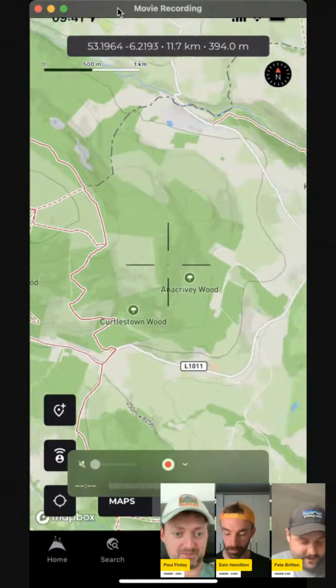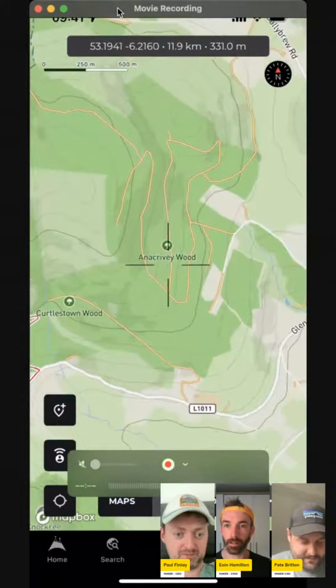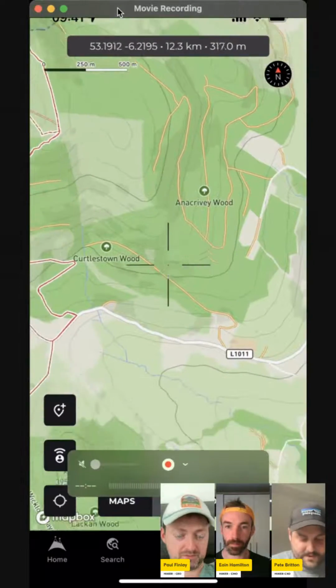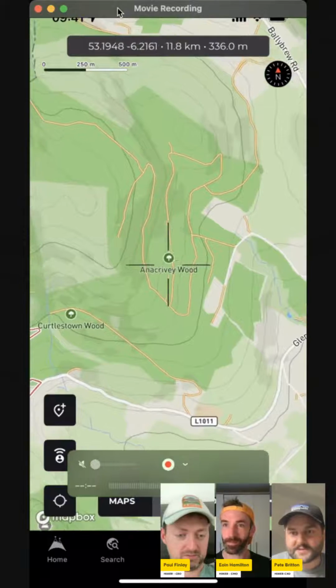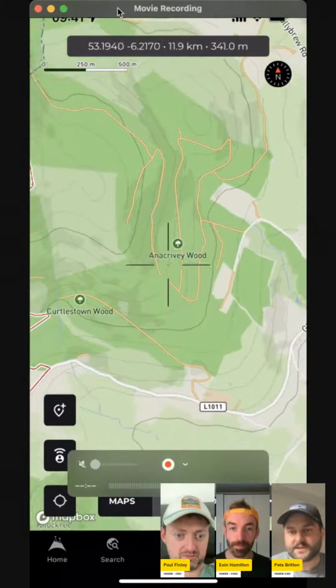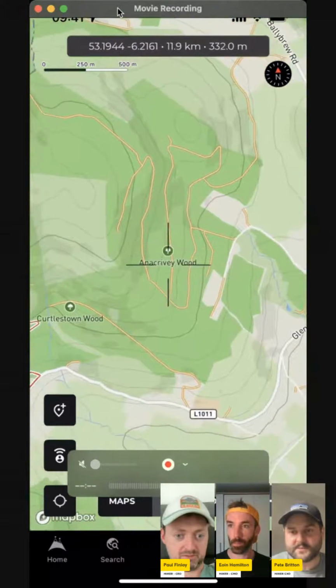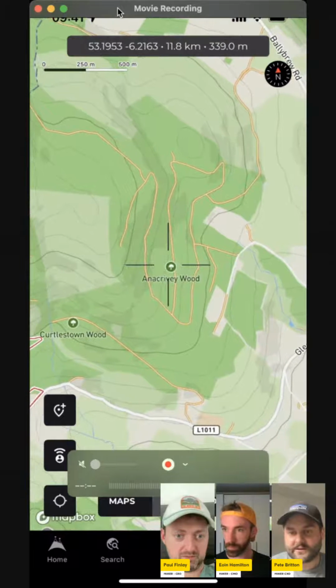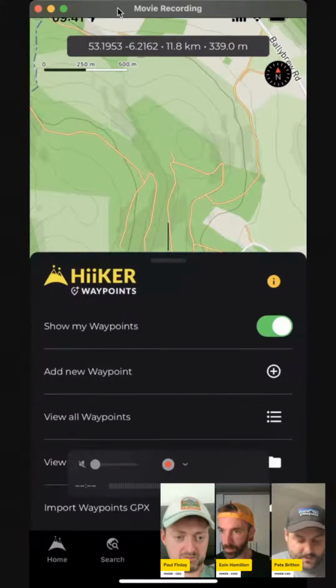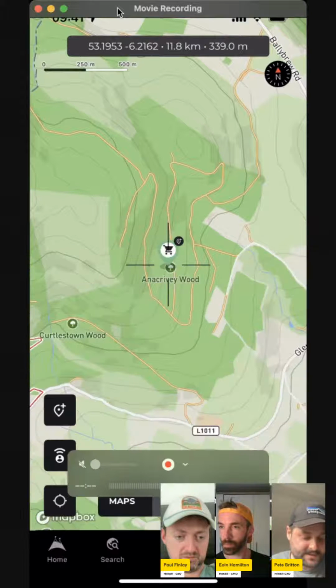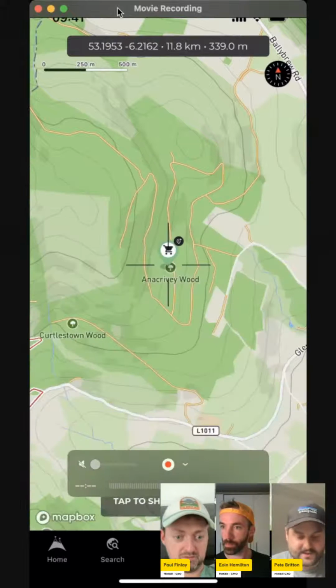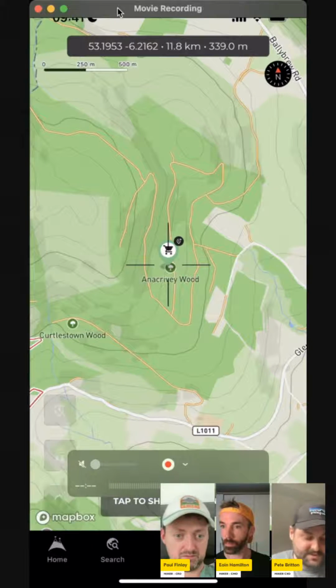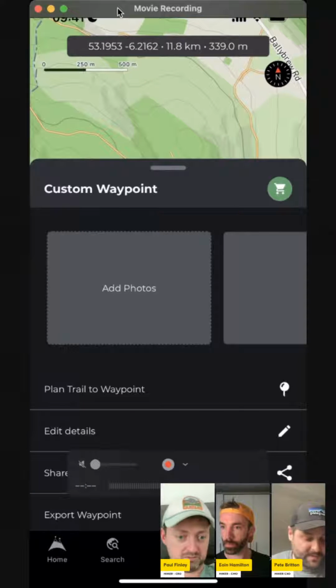So I'm going to come down here and I want to add a waypoint for Anacreevy Woods here. I'm going to focus my cursor, which is the little crosshairs in the middle of the screen here, on Anacreevy Woods. I'm going to tap on my waypoints option, and then I'm going to look at the second option here, which is add a new waypoint, and that's going to add it directly here. It's automatically picked the last waypoint type that I've added, which is a shop type. It won't be like that for you. It'll be the custom waypoint.